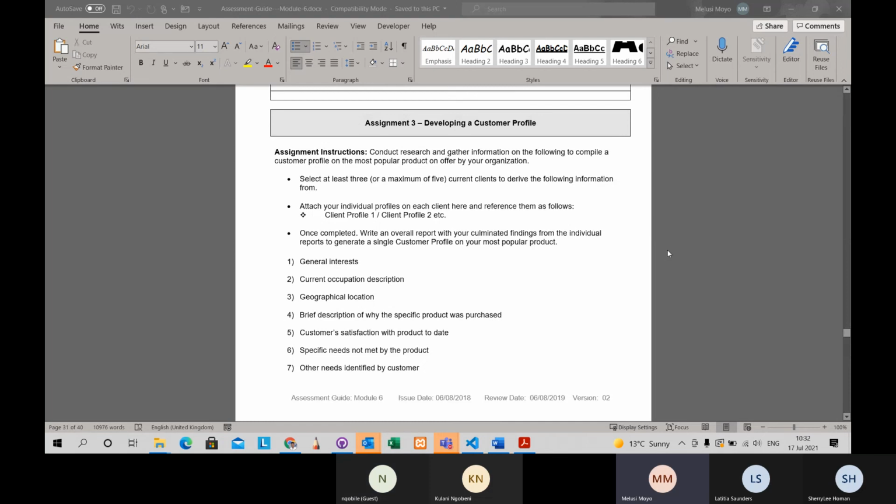Yeah, so basically what we're doing is we just went through module 6, especially the assignments, right? From the formative to the summative, right? Just trying to help each other in terms of how do we go about answering those questions.